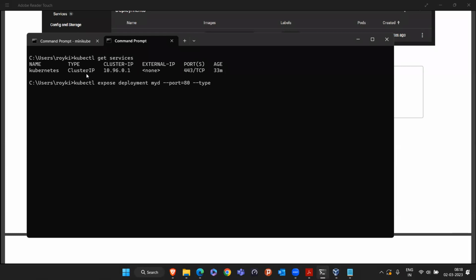There are three types here: cluster IP, node port, and load balancer. Whenever you are doing the practical on your Windows machine, on your local laptop, you have to use type equal to node port. If you are using it on top of the cloud, you have to use type equal to load balancer. And if you don't want an outside person to be able to see your website, you can go with type equal to cluster IP. So we are going with type equal to node port. Give a capital N, capital P. So kubectl expose deployment, deployment name is myD, expose port 80 and type equal to node port.